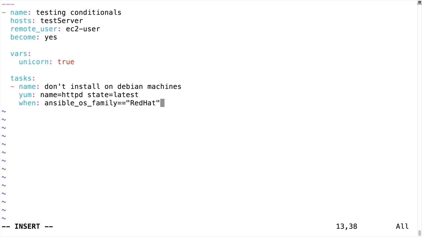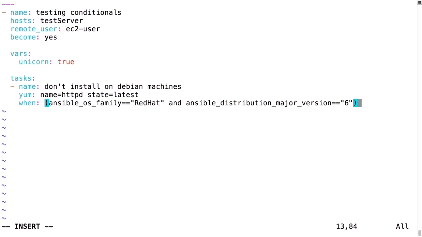Now I can also group conditional statements together by using the and operator. So I can modify this existing when statement and just put it inside parentheses and just include an and in between and do ansible_distribution_major_version equal to 6. And this is going to ensure that that task is only going to take place on RHEL or CentOS 6 machines.